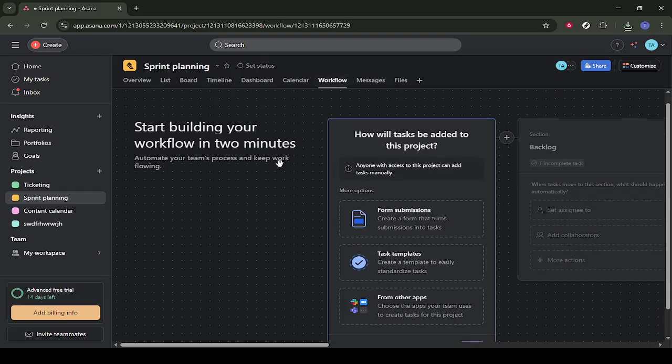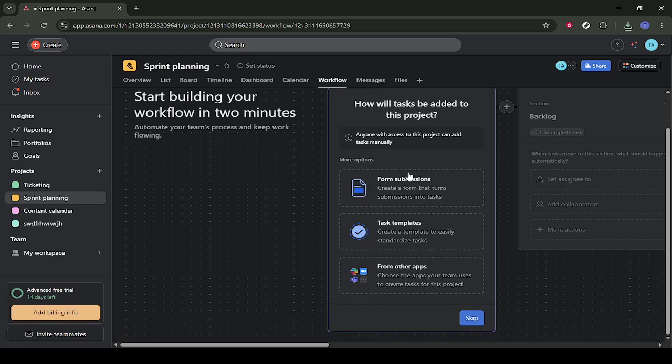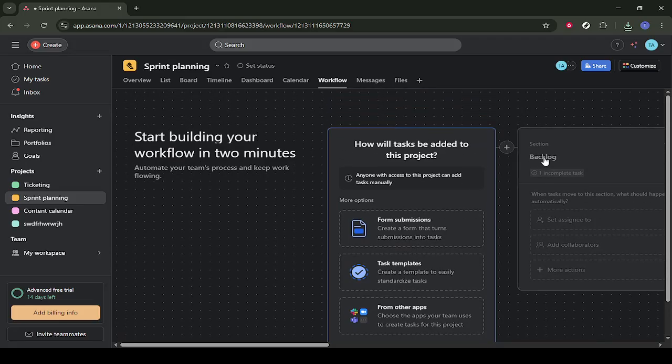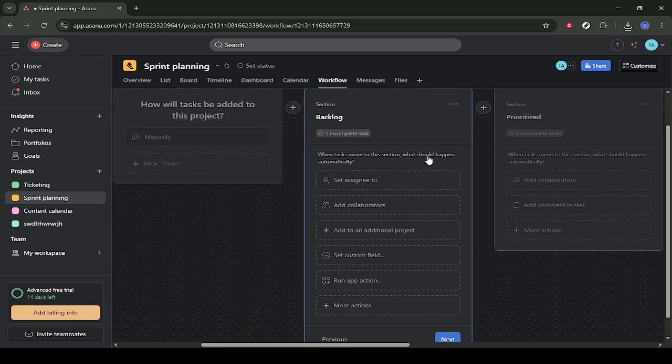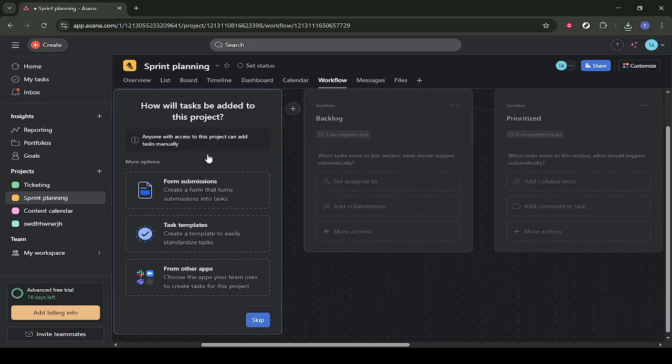On the Workflow page, you'll see an option that says something like, Automate your team's process and keep work flowing. Click on that. This opens the Workflow Builder, which is a canvas where you can define what should trigger an automation and what actions Asana should take for you.